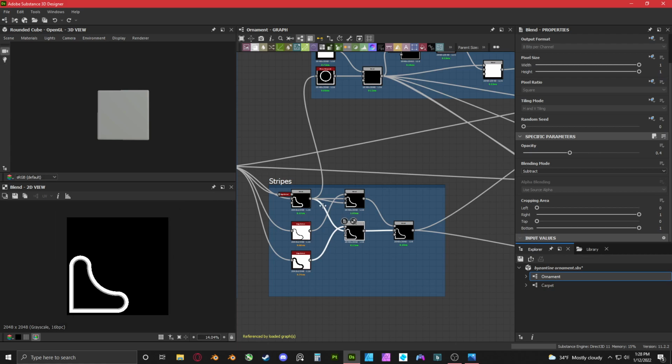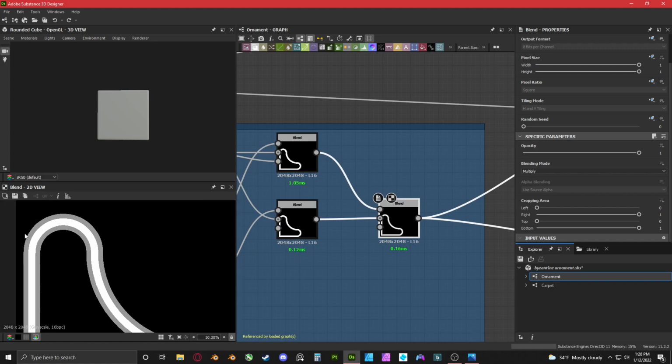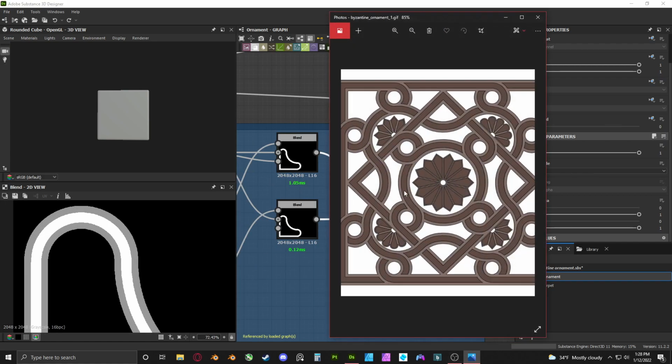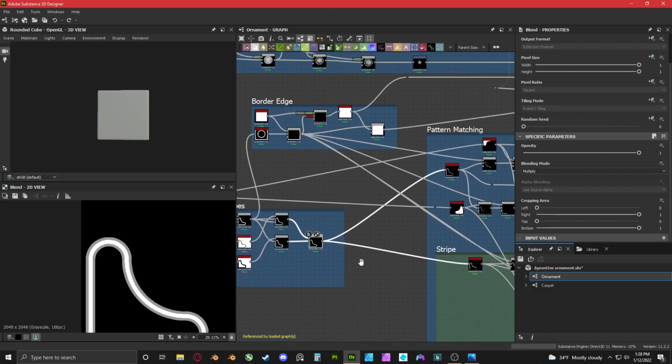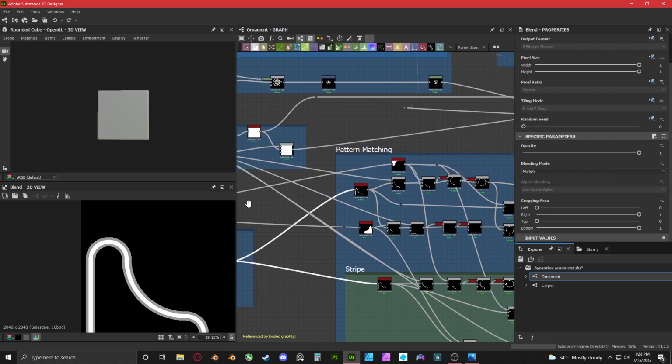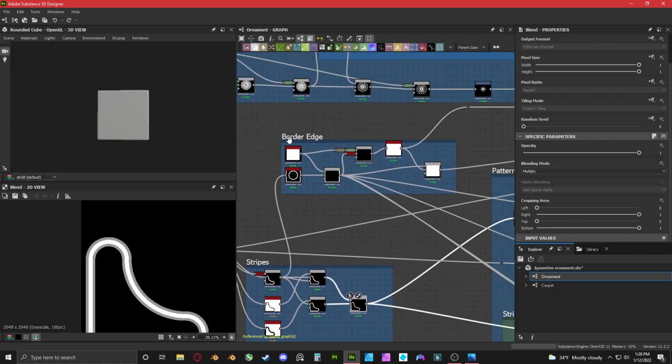And I take these two and I added another blend and I set it to multiply. So now you get the stripe effect shown on this reference image over here. So that's that first step done. And before I get to the pattern matching, I'm going to work my way up to the next frame up here.